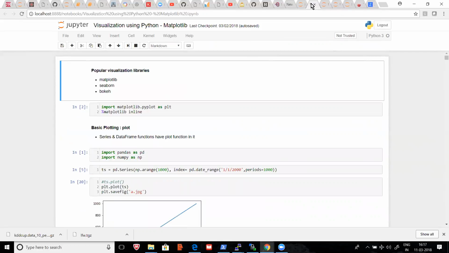So the foundation library that we will be discussing here is Matplotlib. And Seaborn is another library, which is a little more advanced than Matplotlib.